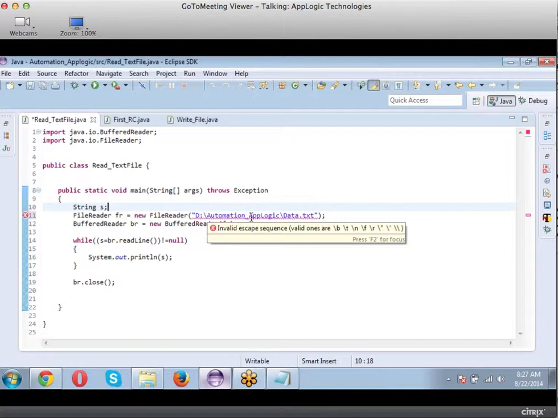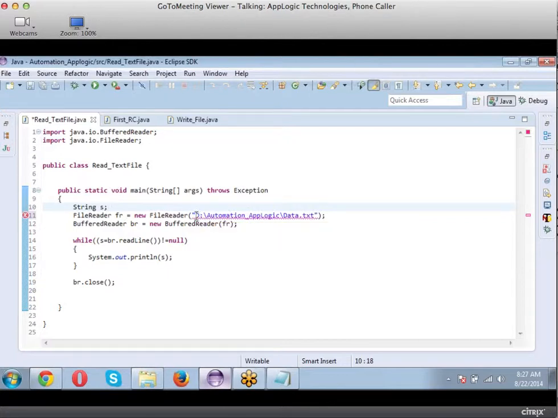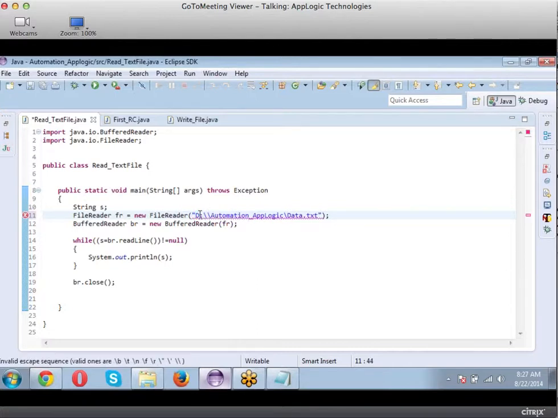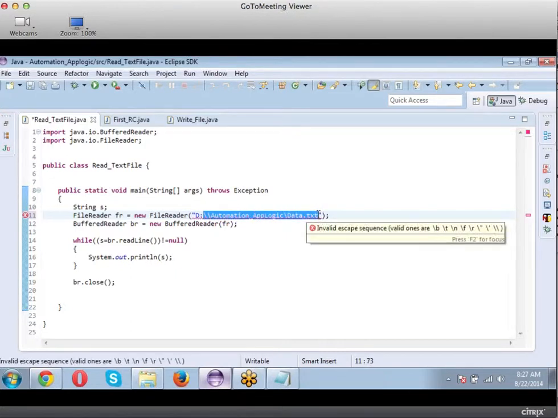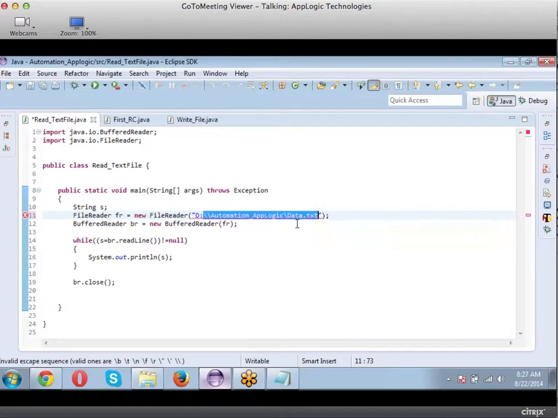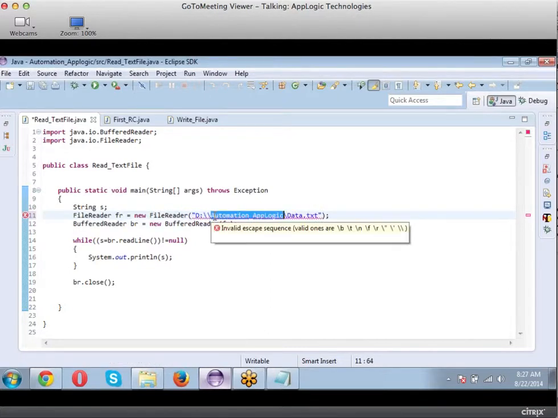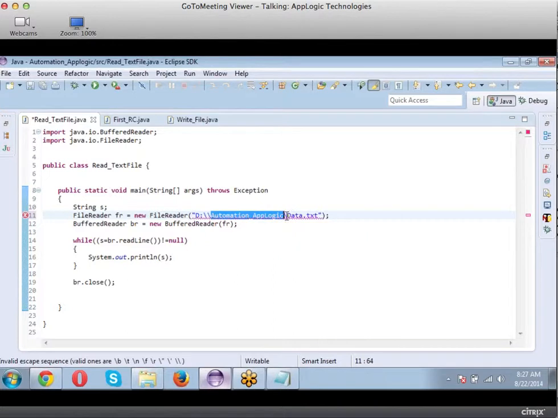In how many parts is the path designated? My path is in three parts. First is the D drive, then the folder in which my file is. So when my compiler is trying to search for the file in D drive, if D drive is not found, the moment I give an escape sequence, it will start searching from this location onwards. Even if the automation app logic folder is not there, if I give an escape sequence here, it starts searching for this data.txt file in the entire system.